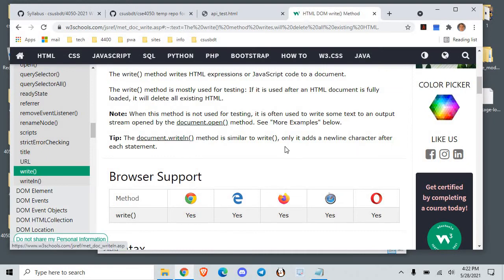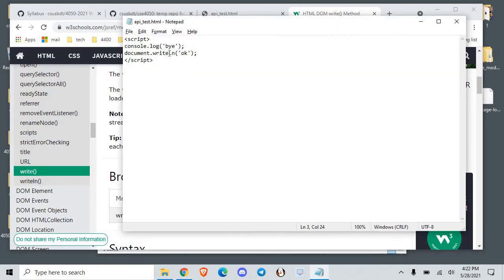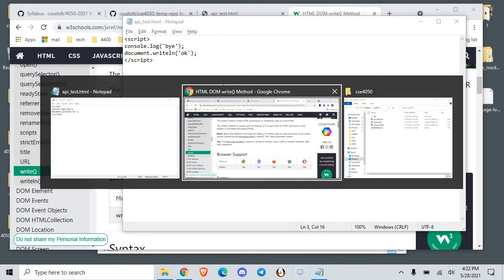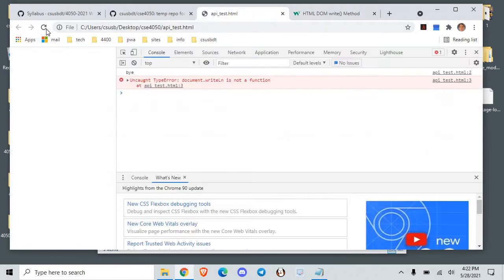Document, small l. I made this uppercase, so it's case sensitive. I made an uppercase L. It should be a lowercase l. So let's go ahead and reload that.